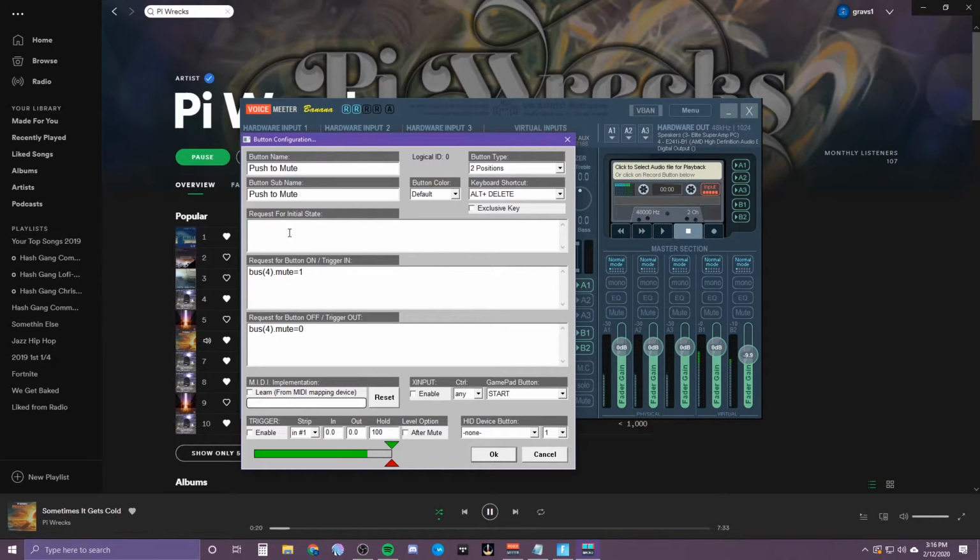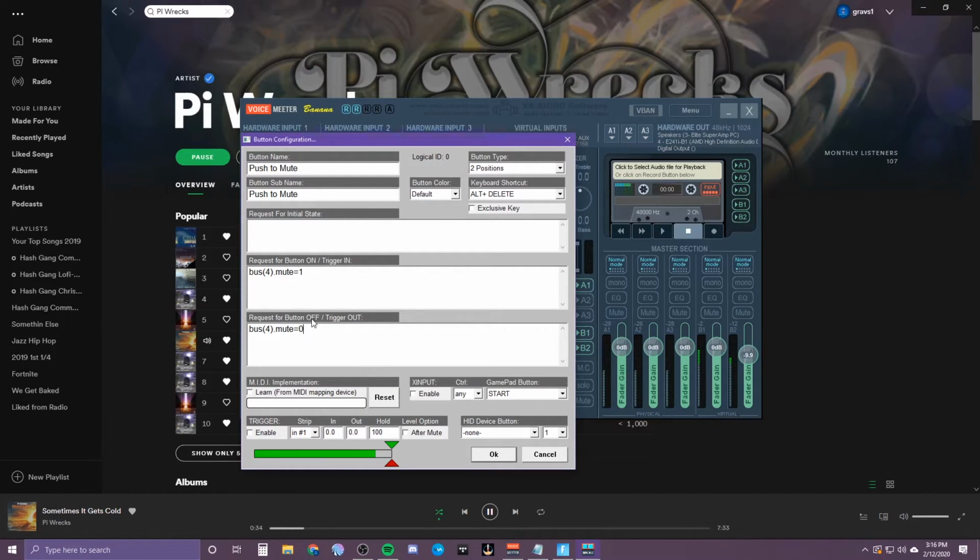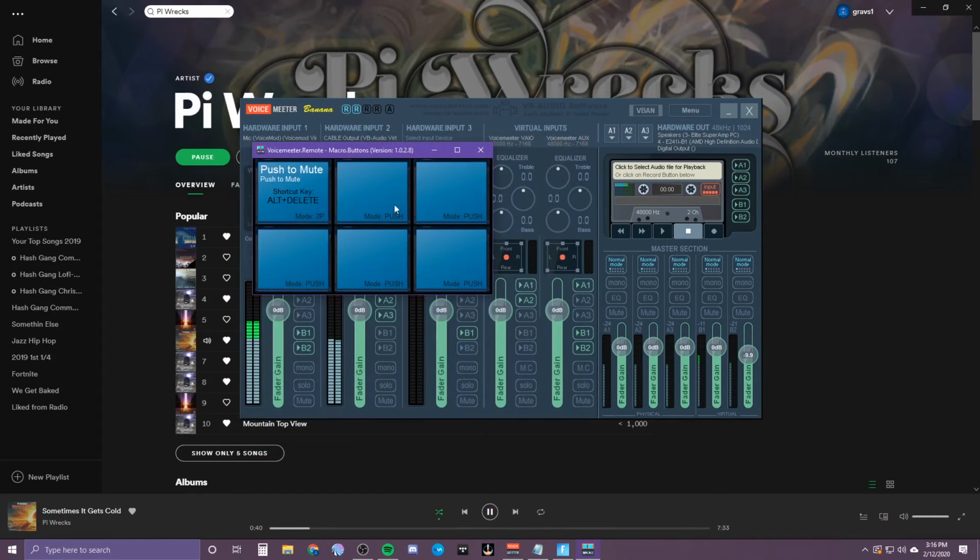Anyway, request for initial state, leaving that blank. Request for button on is bus or mute equals one. Make sure you type it exactly like this. I'll have it also in the description. And request for button off is the same thing, but mute equals zero instead of mute equals one. The rest you just leave default, hit OK.